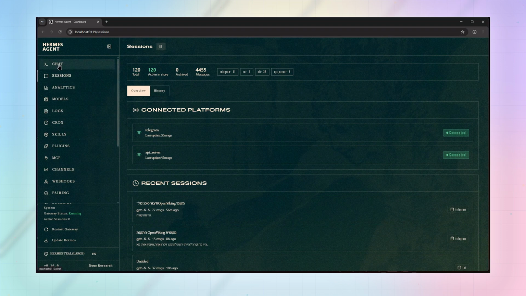The first thing to notice is the shape of the app. The sidebar is the control room. Chat, sessions, analytics, models, logs, cron, skills, plugins, MCP, channels, webhooks, pairing, profiles, config, keys, system, and docs. This is not a marketing page. It is a real operator dashboard over the same files, sessions, tools, profiles, and gateway that Hermes uses from the terminal and from Telegram.